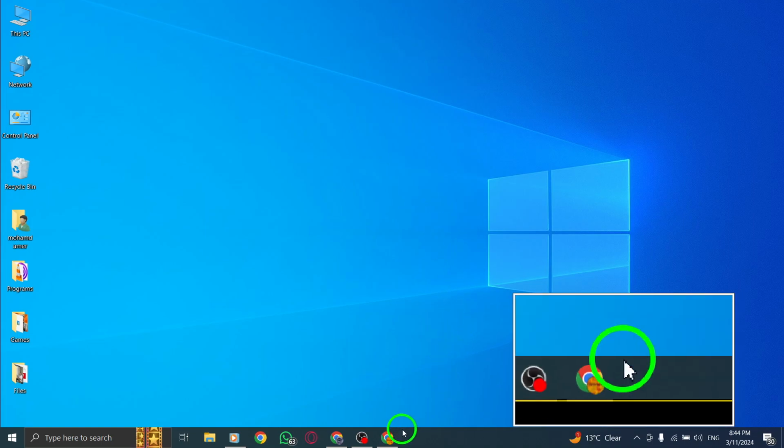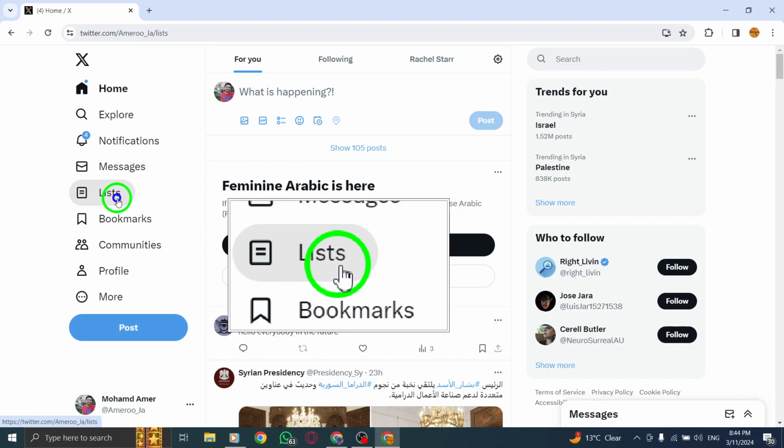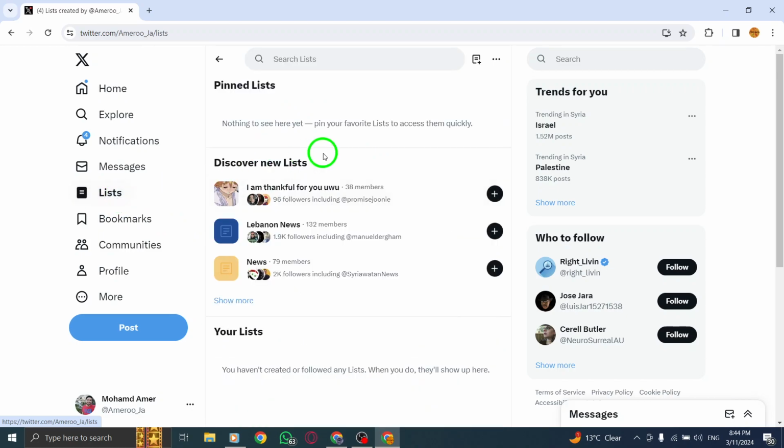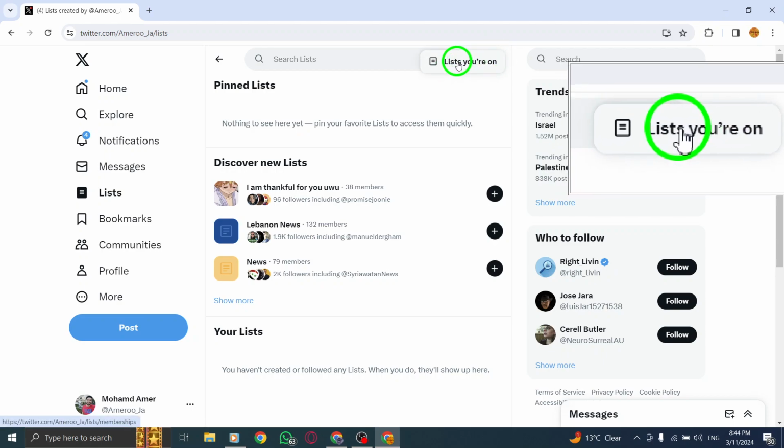Start by visiting your profile page on Twitter. Navigate to the Lists tab in the navigation menu and click on it. Click on the More icon located next to the New List icon. Select Lists you're on to view the lists you are a part of.